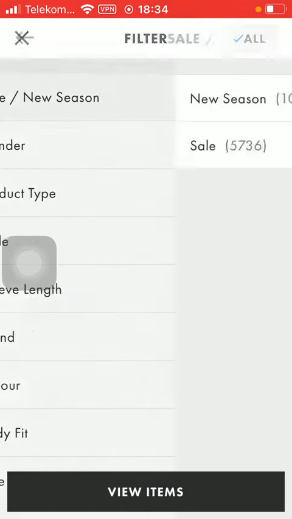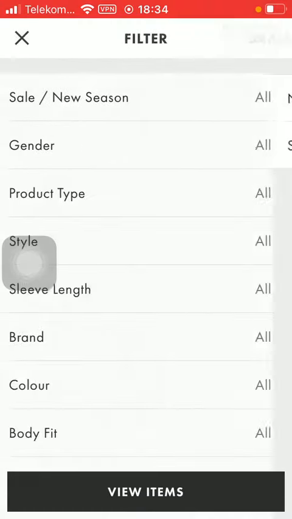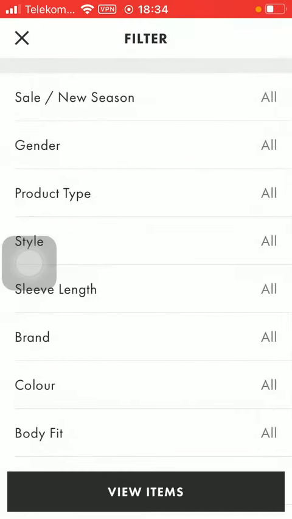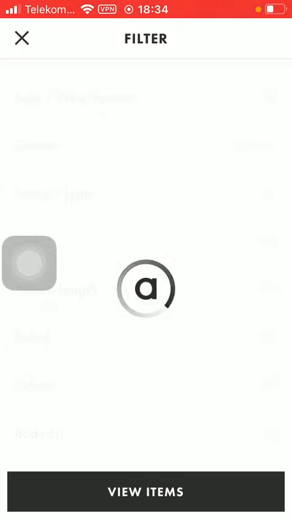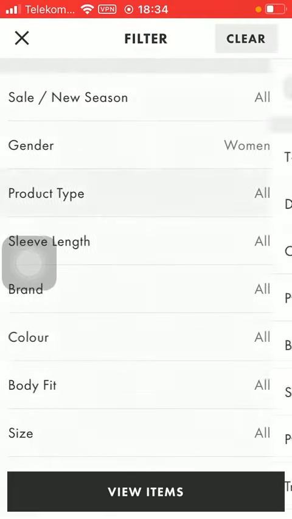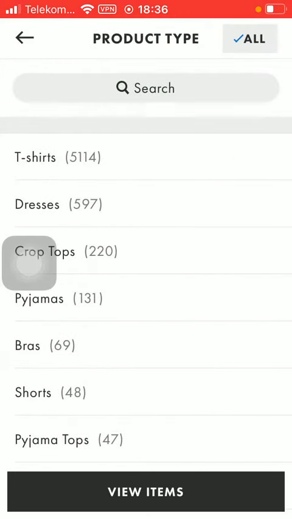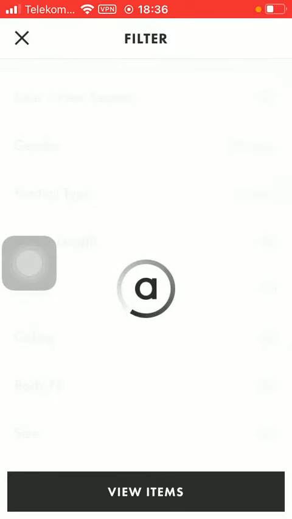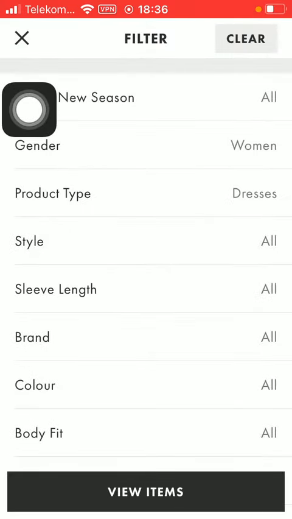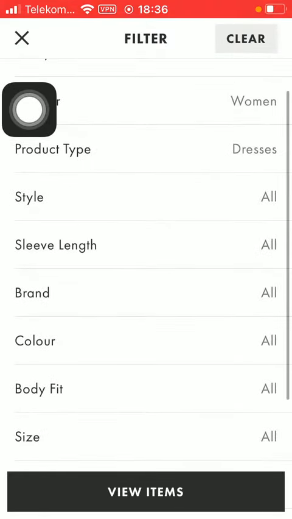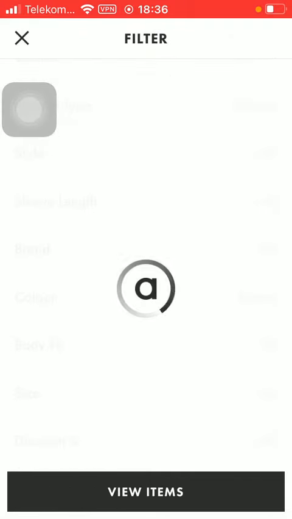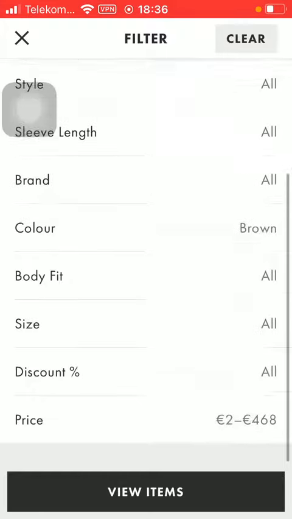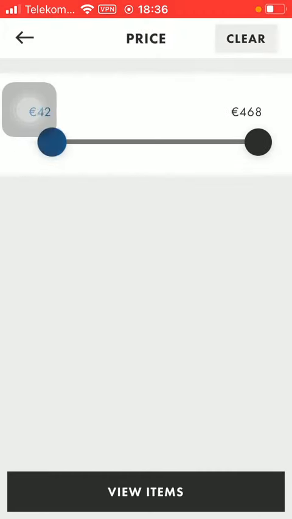Here you should select the sale or new season, then the gender. After that, if you go back with the help of this arrow in the upper left corner, you can select the other filters such as the product type, then the style, sleeve length, brand, color, body fit, size, discount, and price range can be indicated as well with the help of this scale.